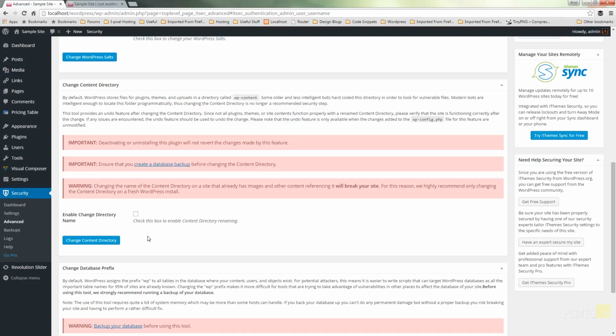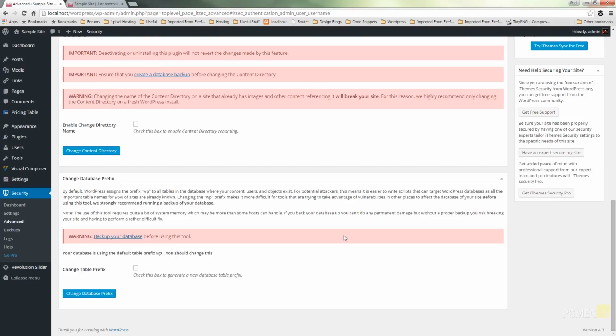If you think this is important, take a look through this, read through what they recommend and make the changes based upon what you want to do. For me, I tend to find that this has just caused problems in the past, so I tend to stay away from it. Then we've got change the database prefix.